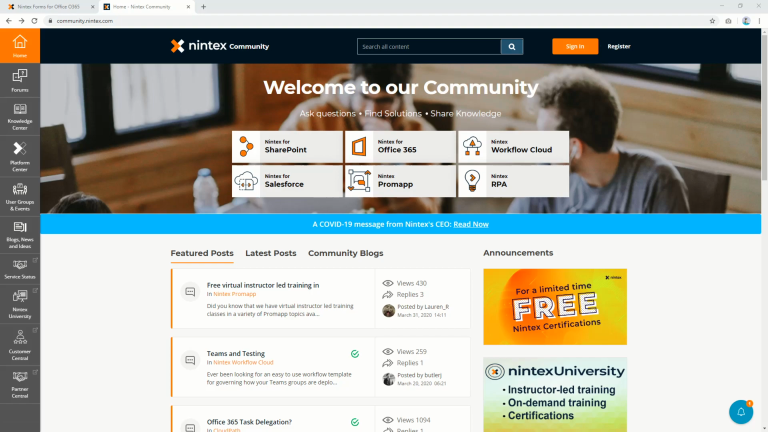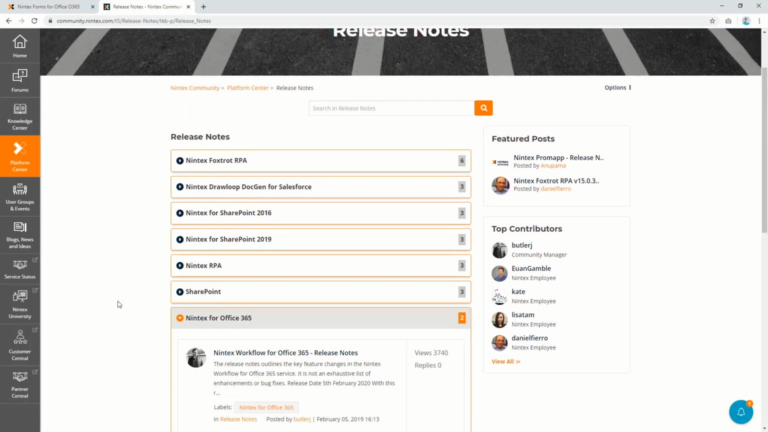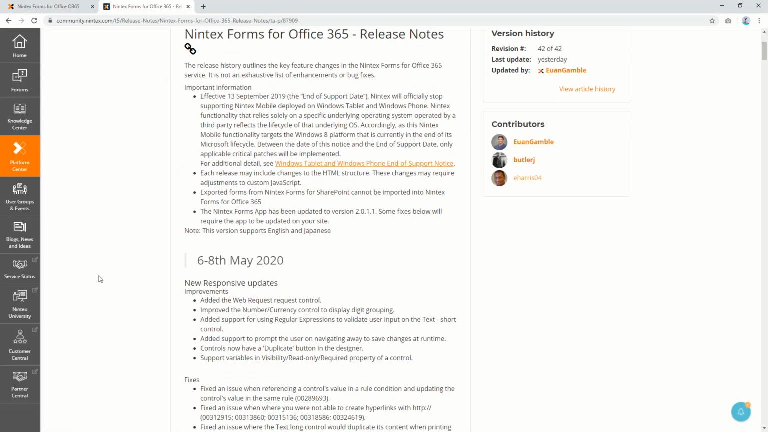Jumping across to the community and going to the Platform Center and clicking on Release Notes, you will see under Nintex for Office 365 the Nintex Forms release notes. And if you scroll down, you can see we've done a release between the 6th and the 8th of May. This includes the new web request control, decimal, currency, and number separators.